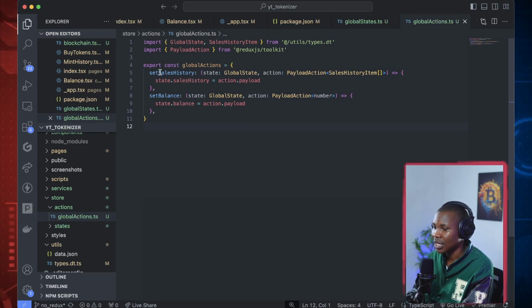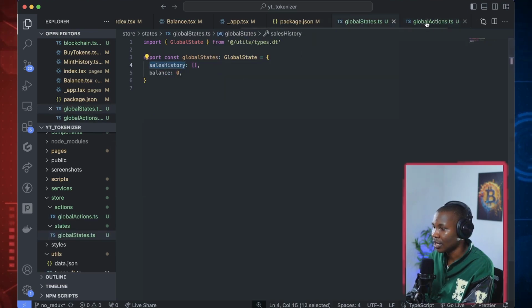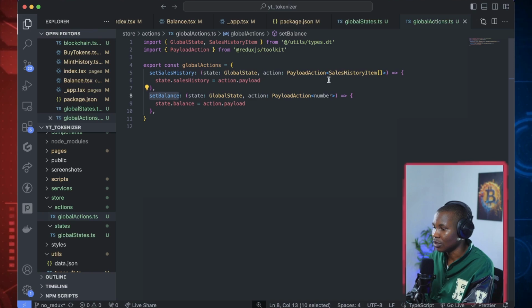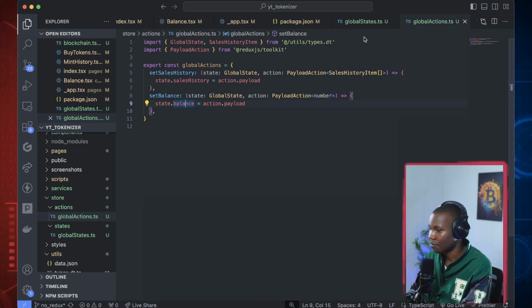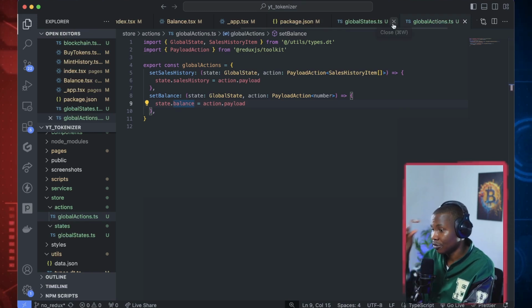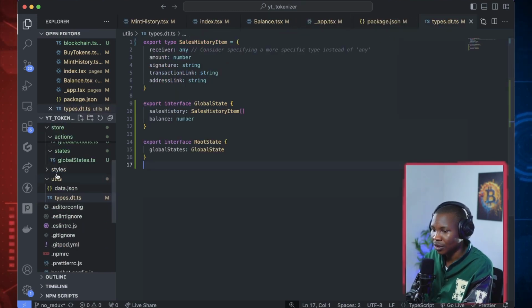So what is happening here is that this is a function that will update this state, and this action will update this other balance state. That is what it is simply doing here. We are making sure that the action's payload is actually a type of sales history item array. We're making sure that this payload is a type of number so that the correct data type can be stored in this variable, and that's one of the beauties of TypeScript. So we have those two things structured. We can close from that.